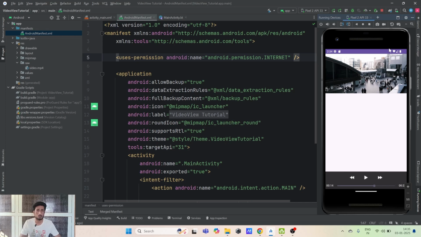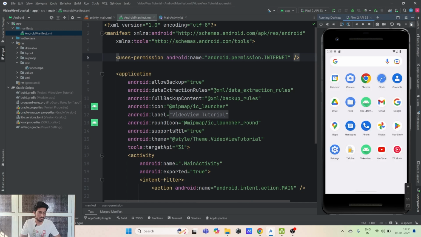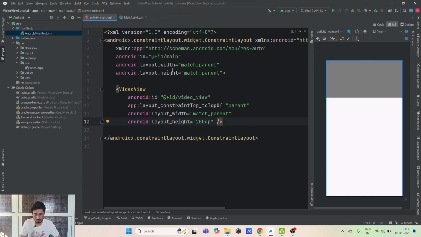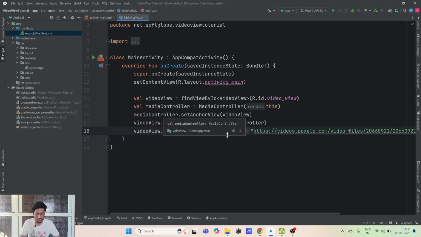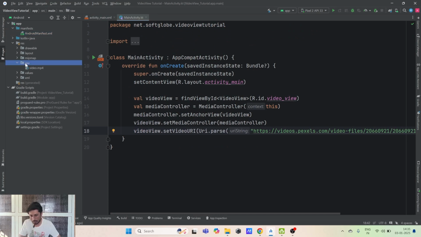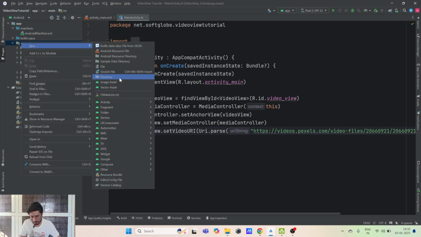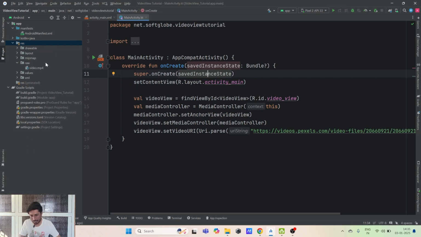Now let's see how we can do that with a local video, if we have a local video in our project. I'll just minimize the simulator for now. For that we just need to change this URL, and we need to add the video here. I have created a new folder named raw here by clicking new directory, and in that I have put one video, video.mp4. Make sure you give the name in all small caps, no capital letters are allowed here.